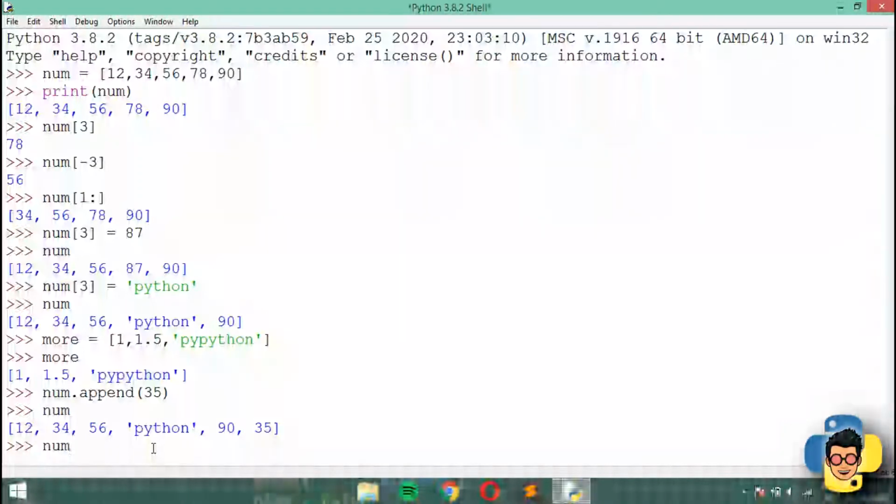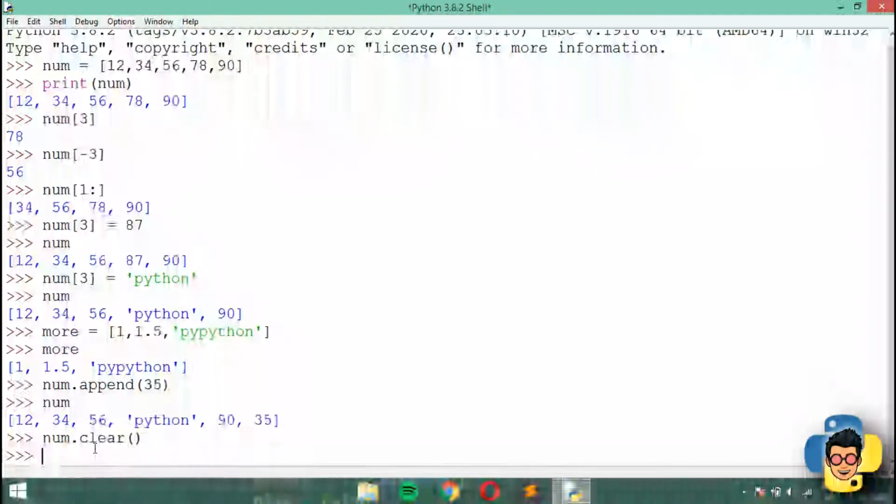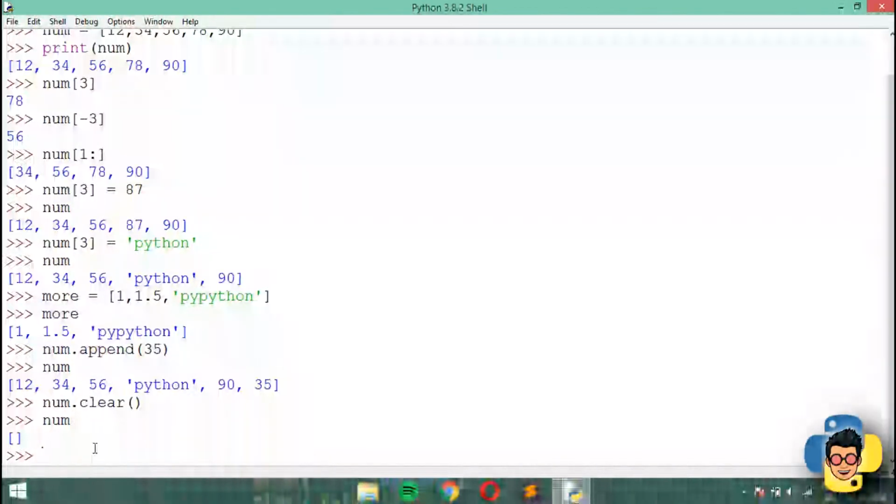Okay, let's try other functions too. Control space, and let's use extend. See, the clear function here is going to clear the whole list. Let's try it first. Clear. Now when I say num, it is an empty list, so it has cleared all the elements of num.